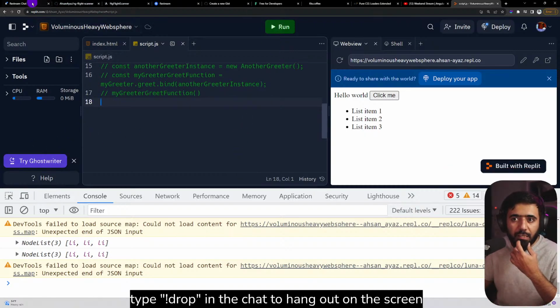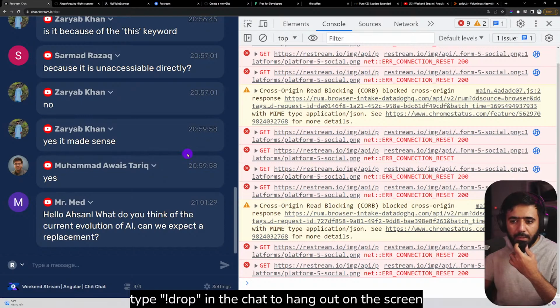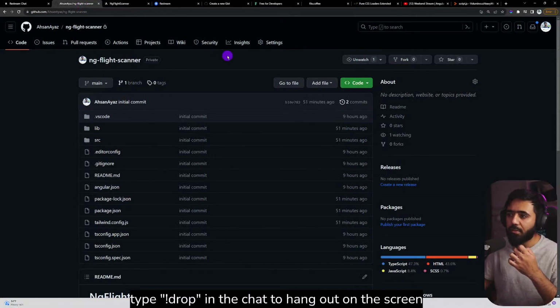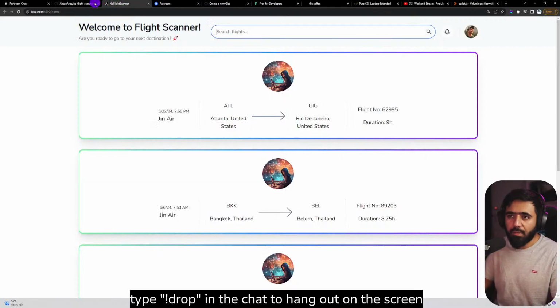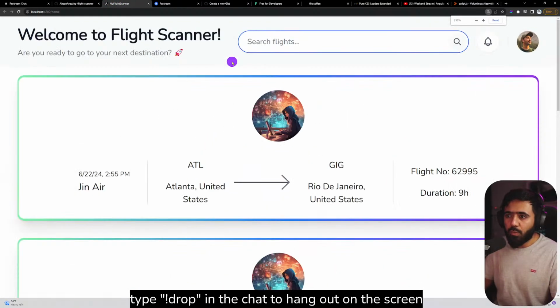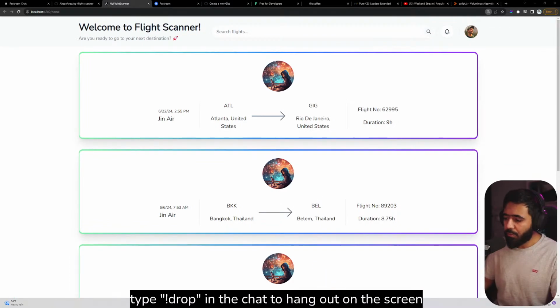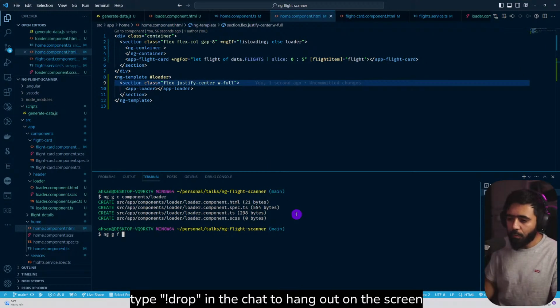Awesome. So I'm looking at the chat now. Hello, so what do you think of the current evolution of AI? Can we expect a replacement? No, we cannot, or the replacement will not be of good software engineers. So no, we can't, or we will not, hopefully. The thing is, with every different change that comes into the software industry, we see more and more sort of opportunities coming up as well. So you need to keep yourself up to date. That's about it. I hope that makes sense.